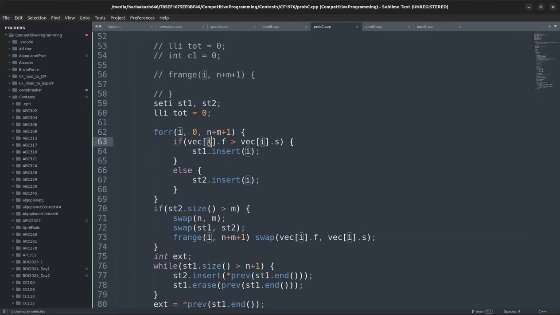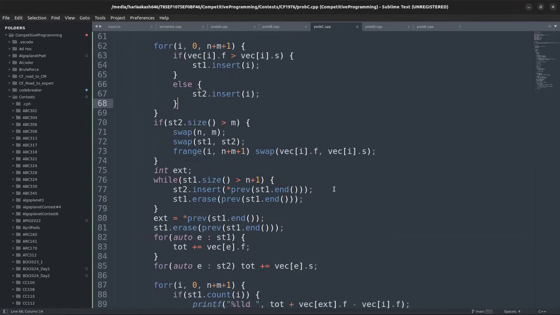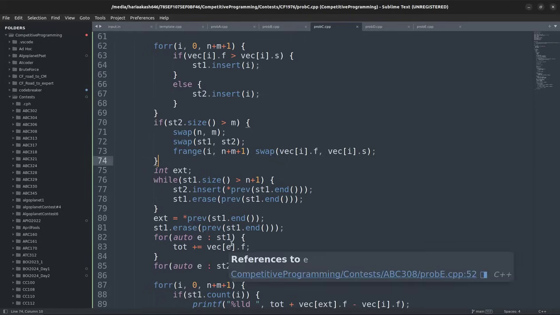If the programming skill is greater, I'm inserting it into ST1. Otherwise, if the testing skill is greater, I'm inserting it into ST2. Another thing is an assumption I told earlier: we assume the size of ST1 is greater than n, and that is maintained in my code. Otherwise, if the size of ST2 is greater than m, we need to repeat the same thing twice; we need to manage ST2 also.